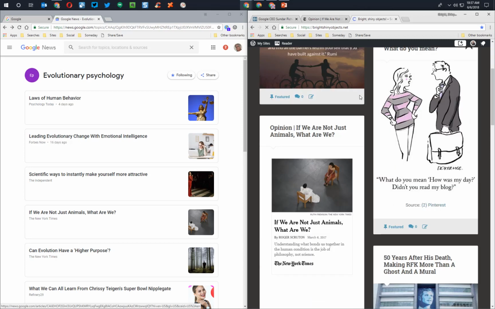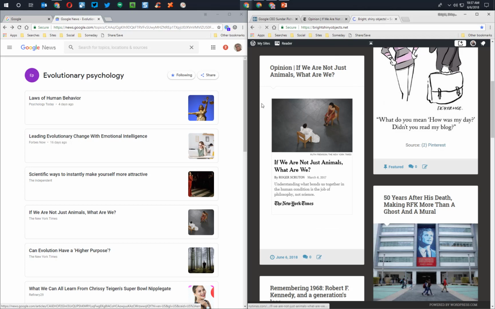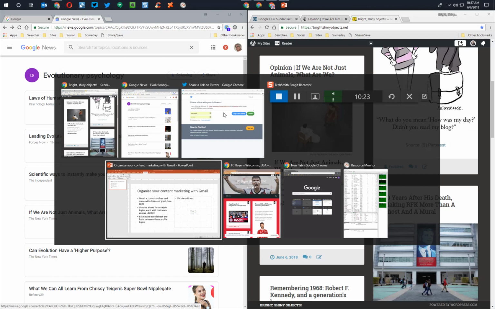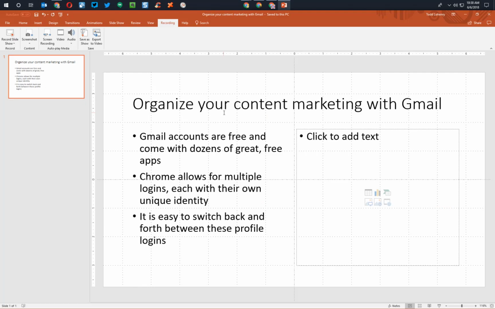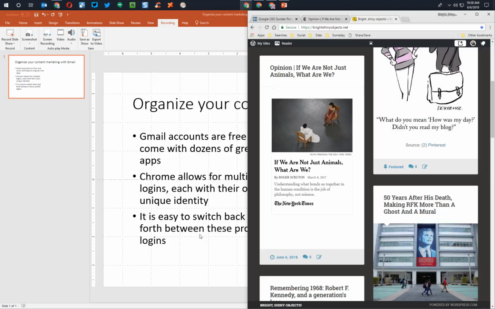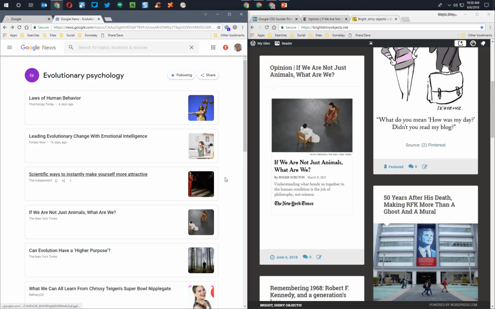So just to summarize, having multiple Gmail accounts that are free, along with dozens of great apps, combined with Chrome, make it very easy to switch back and forth between these profile logins and to keep your world organized and straight when you're pursuing thought leadership through a blog and or social media.